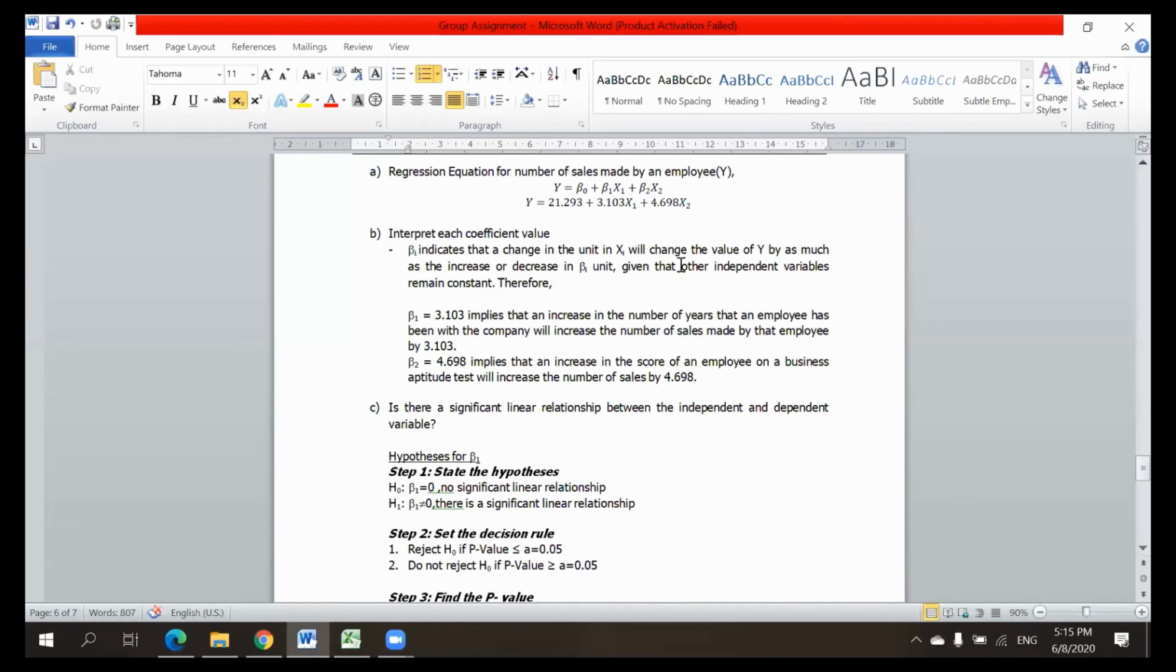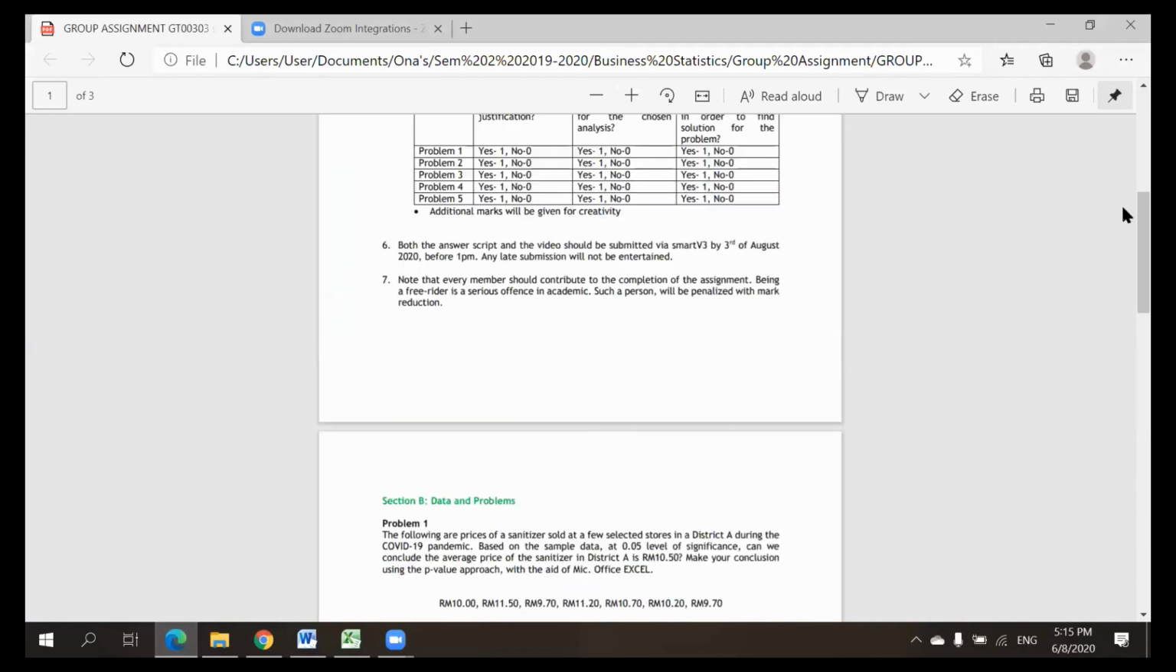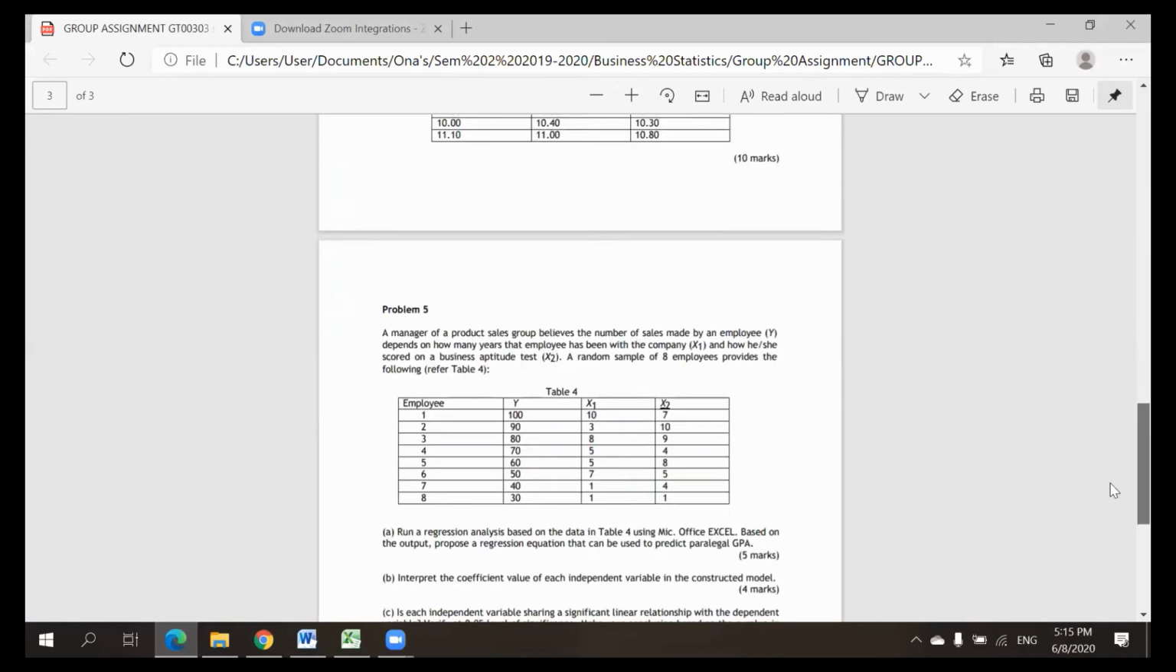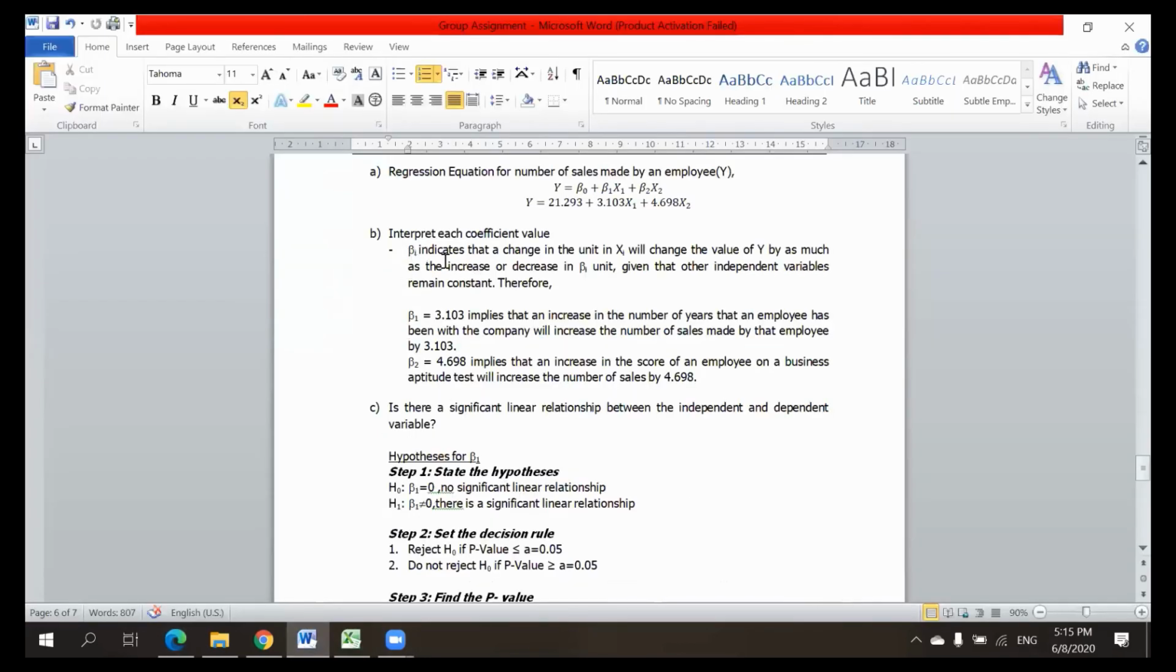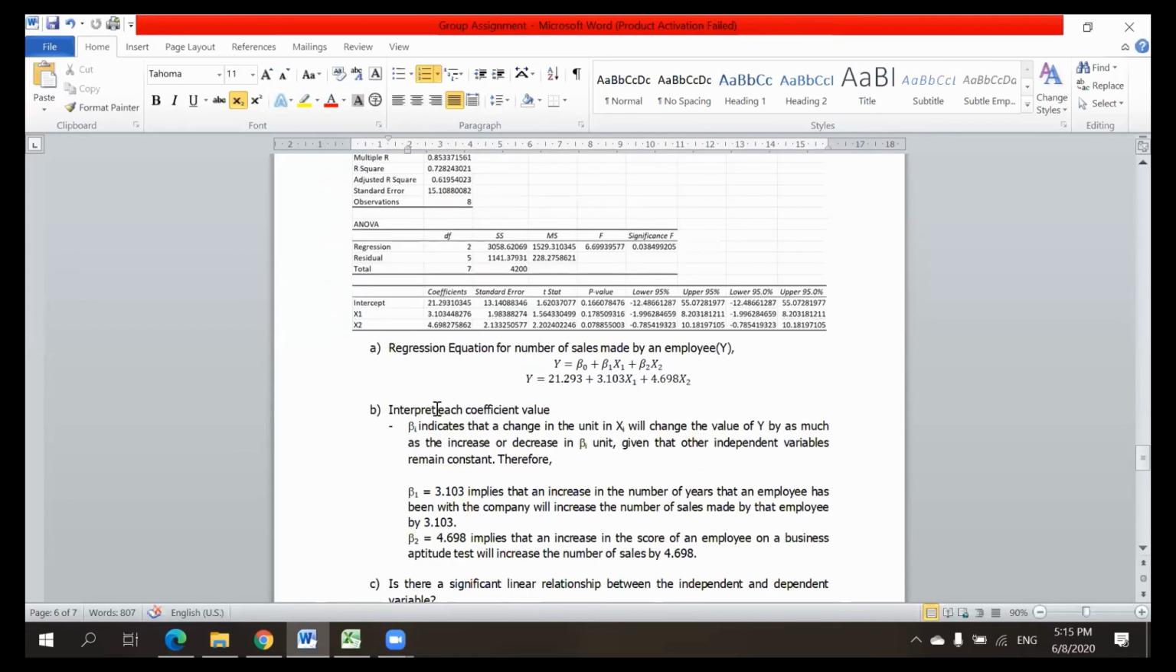All right, so for my part next, for question B, we have to interpret the coefficient value of each independent variable in the model. The coefficient value is also represented by the symbol beta. So beta i indicates that a change of one unit in xi will change the value of y by as much as the increase or decrease in the beta i unit given, provided that the other independent variables remain constant.